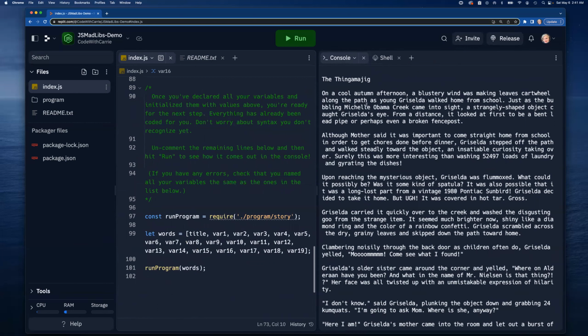The thingamajig. On a cool autumn afternoon, a blustery wind was making leaves cartwheel along the path as young Griselda walked home from school. Just as the bubbling Michelle Obama Creek came into sight, a strangely shaped object caught Griselda's eye. From a distance, it looked at first to be a bent lead pipe or perhaps even a broken fence post. Although Mother said it was important to come straight home from school in order to get chores done before dinner, Griselda stepped off the path and walked steadily toward the object, an insatiable curiosity taking over. Surely this was more interesting than washing 52,497 loads of laundry and gyrating the dishes.